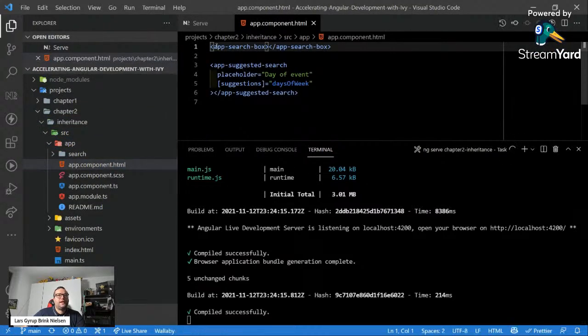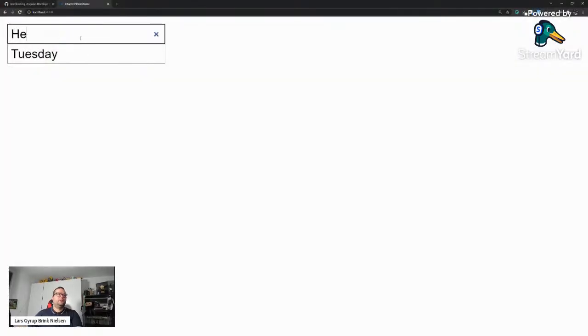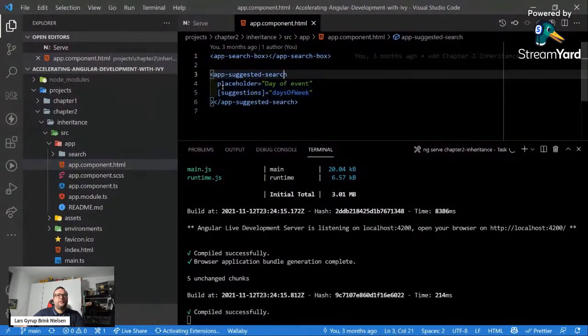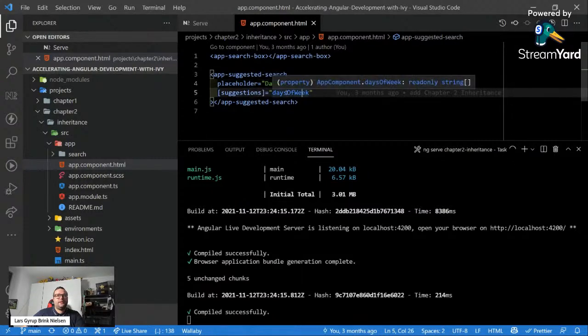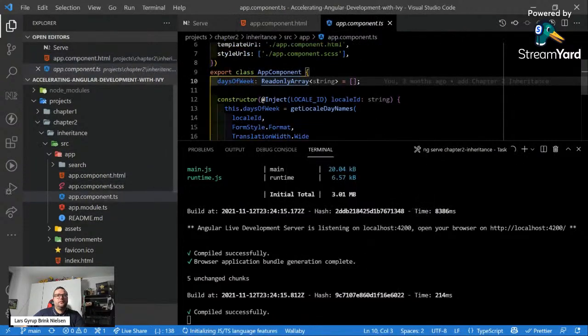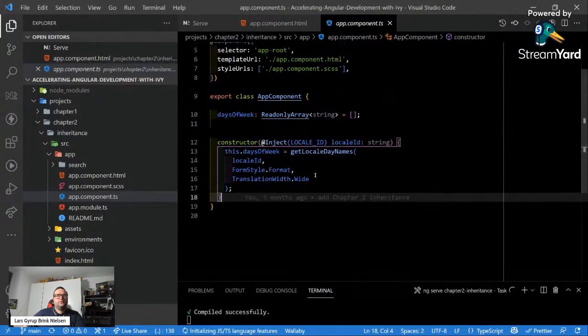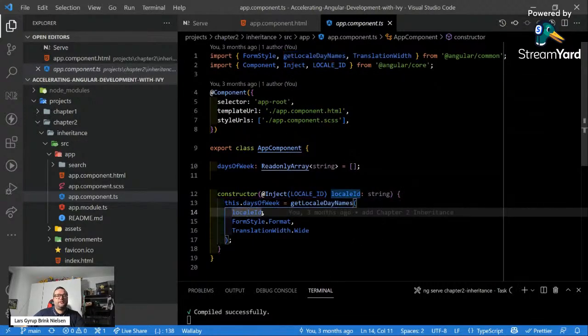Okay, so it has the app search box, so that doesn't do anything. Of course, it's just rendered. Hello, nothing happening. But then we have the app suggested search. So it has a placeholder of day of event, and then the suggestions are days of week. And as we might expect, get locale day names based on the locale ID.